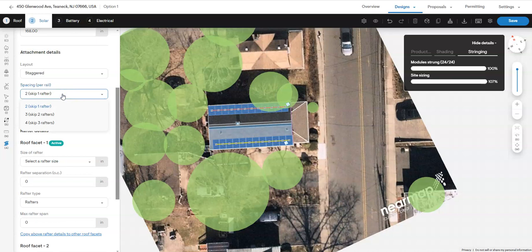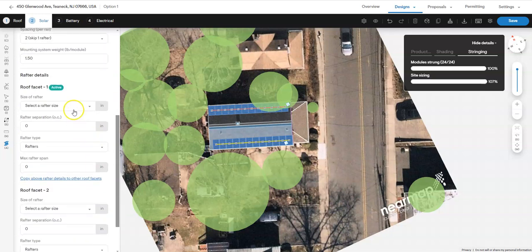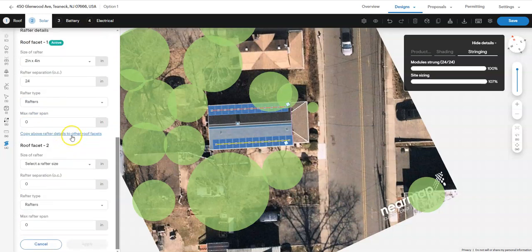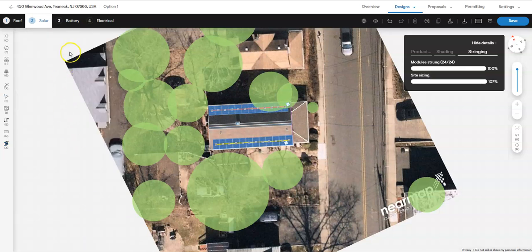If we have a low snow and wind load, we can go ahead and skip some rafters to save on material costs. And then we'll just say our rafters are 2x4, 24 inches on center. And then we'll go ahead and hit this button to copy the details over to the mirrored roof so we don't have to enter things twice, and hit apply.